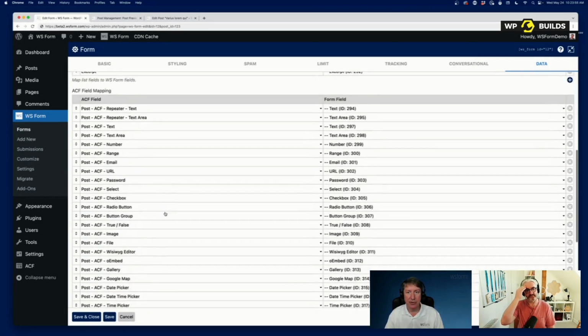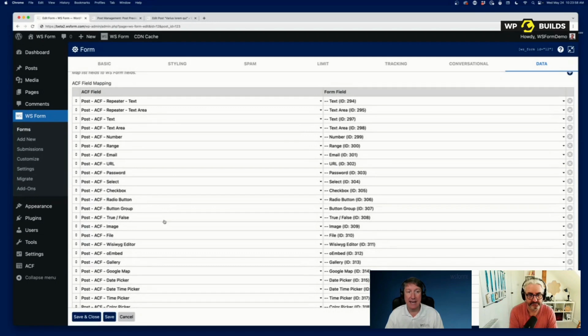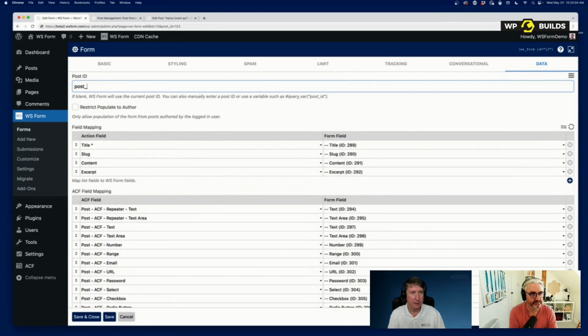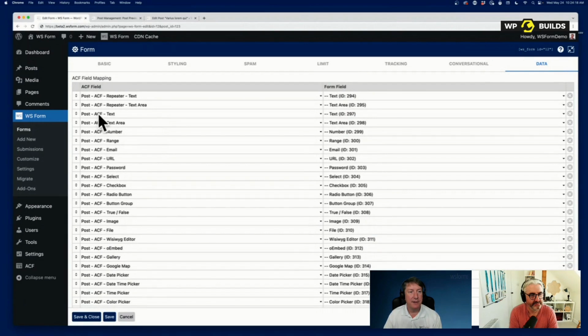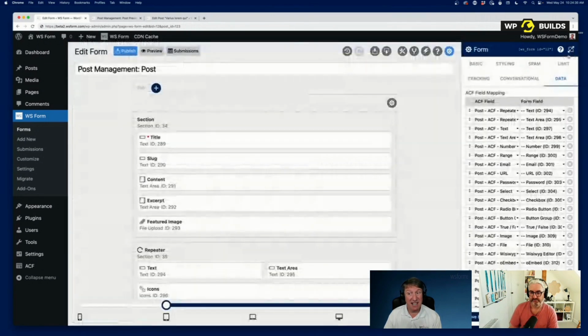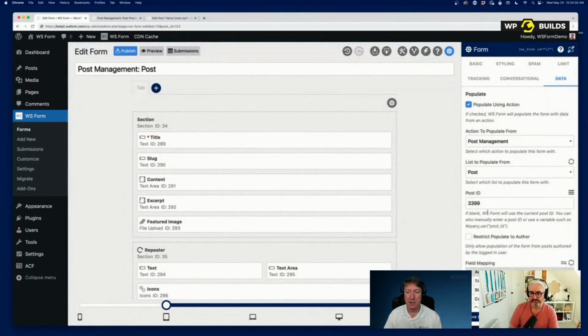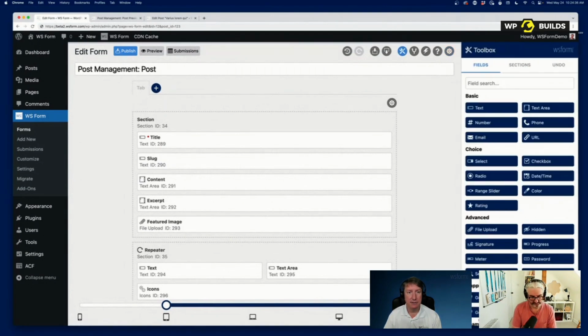So if we scroll down, you'll see that all of those ACF field mappings, again, are done for you. What this is saying is that for the post that we're going to populate, we were going to use 3 something, I've forgotten, 3399. So let's put that in there. We're going to take the data from post ID 3399, and these are the ACF custom fields, and we're going to populate those into these fields. So we're going to take, for example, the text field here, and populate that into the text field on the form. So all you need to do really, if you're using that template, is come in here, determine which post ID you want to update, hit save and close, and that's it done.